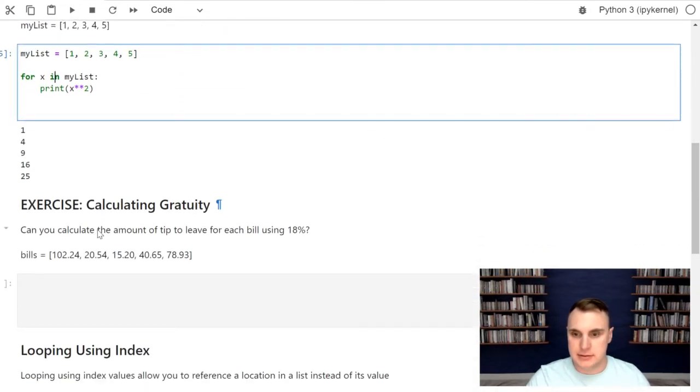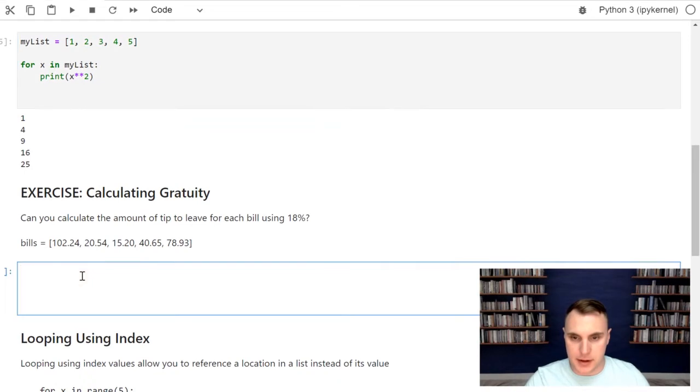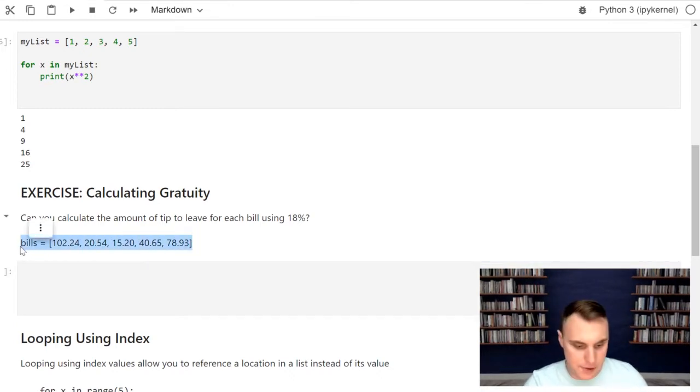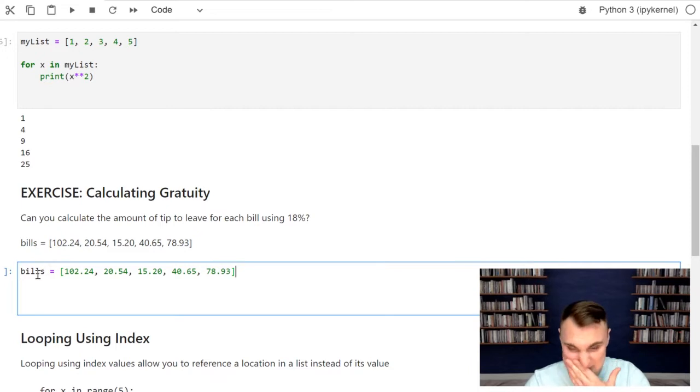Okay. Now, coming back down here, we're going to be calculating, again, another exercise, calculating the gratuity for a bill. So you have this list of bills, and there's a whole bunch of floating points. And we're going to copy that down here. And now what you're going to do, just use a for loop again, loop through each one of these bills, and print out how much of a tip should I leave if I'm trying to leave 18%. So go ahead, try to do that. It's almost identical to what we did before, except you're not using exponents. So take some time and come back.